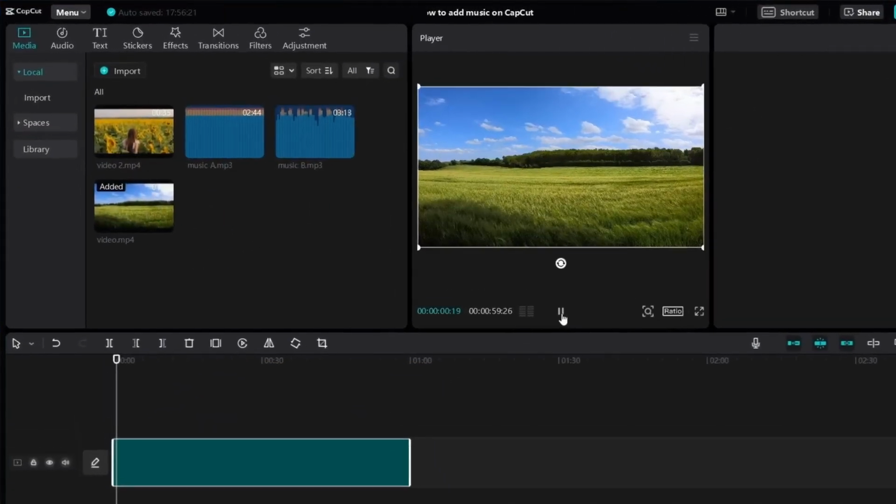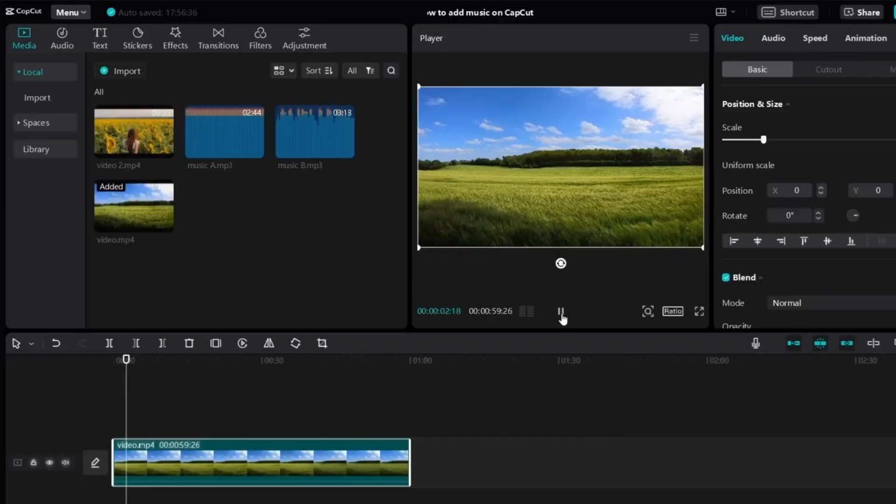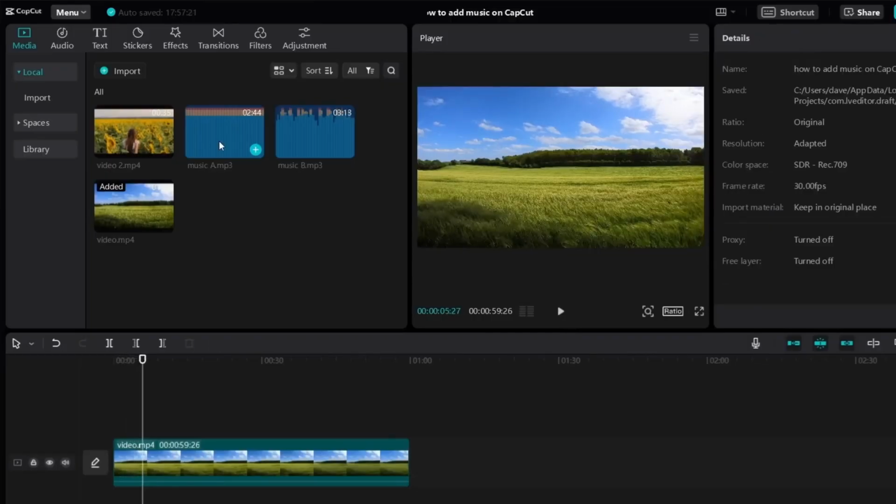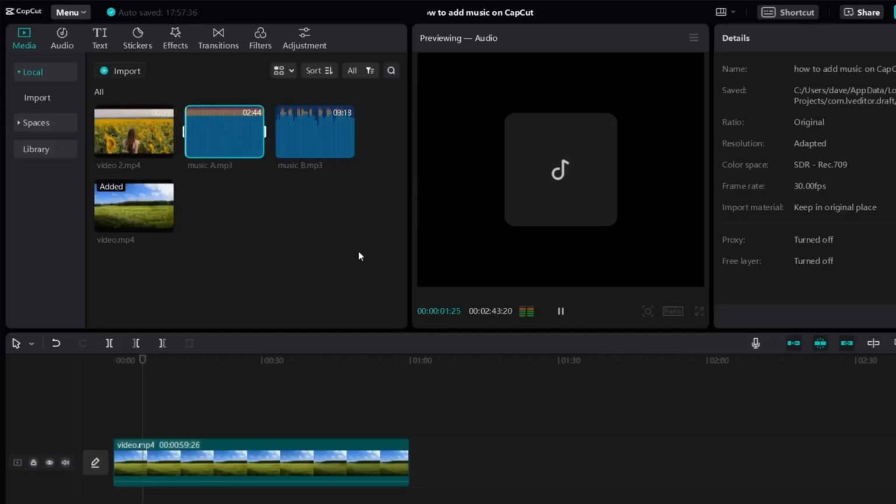As you can see, we got a video of grass. So how do we add a song or music to it? Let's use the first song as an example. By the way, if you click on any of the songs, CapCut will play it as a preview. Let me just click it and show you. Every time I click on a song, CapCut will play it for you as a preview.